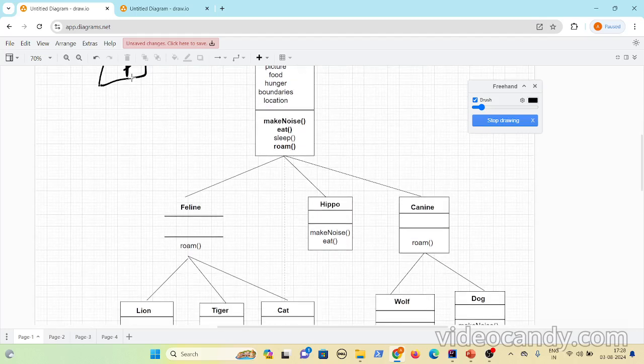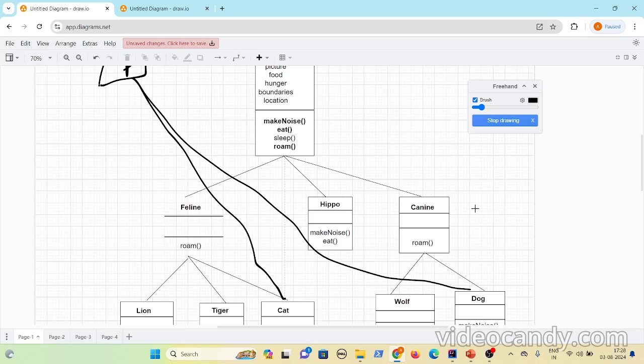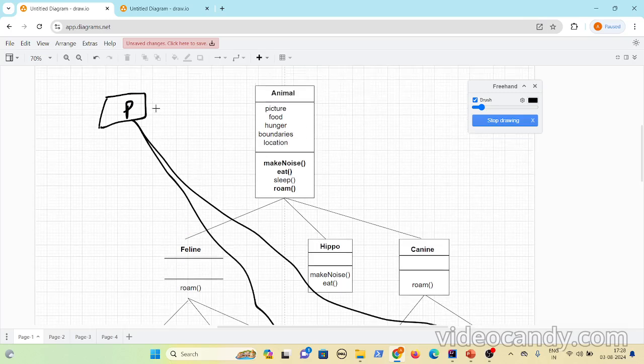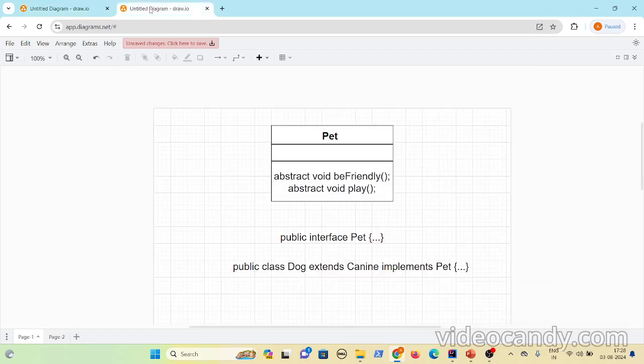Further, we made Cat and Dog extend the Pet class, but multiple inheritance is not allowed in Java because of the deadly diamond of death problem. So that's why we made Pet an interface, right? So what does an interface mean? An interface is a 100% pure abstract class.